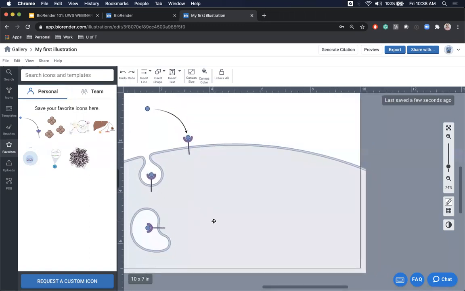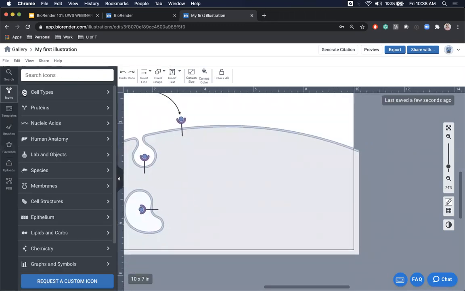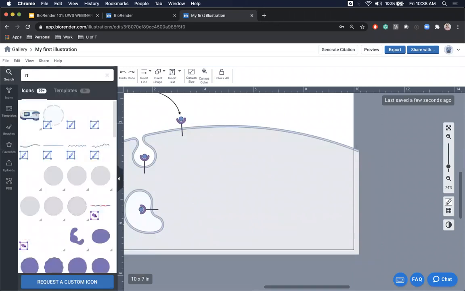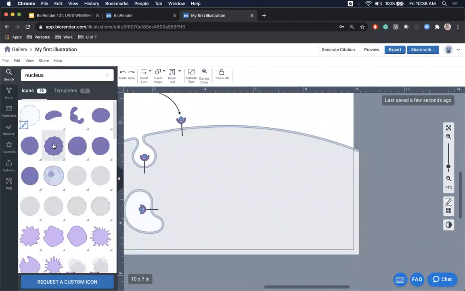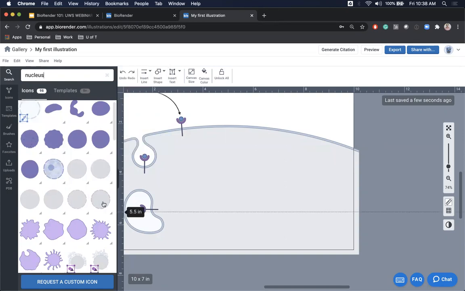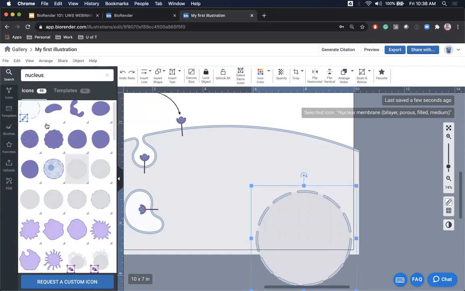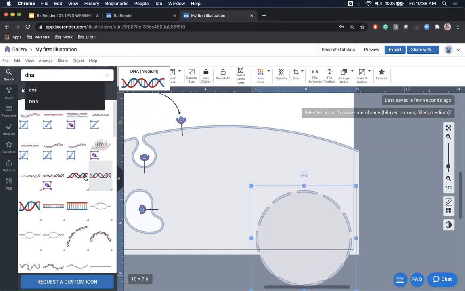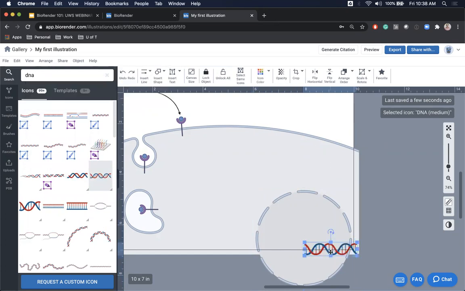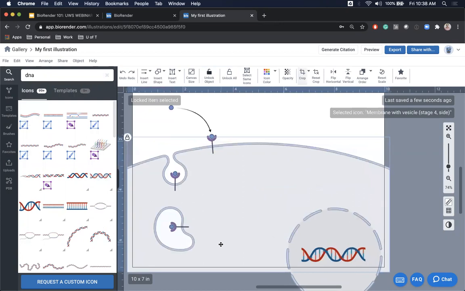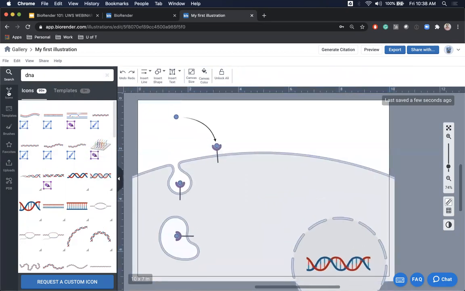So let's go ahead and finish this image off. Let's go back to icons. I want to include a nucleus here. We've got a nucleus brush, but for simplicity, I'm just going to pull out one of these preformed nuclei. I'm also going to pull out some preformed DNA here. Let's do this one. Looks pretty good. There we go.